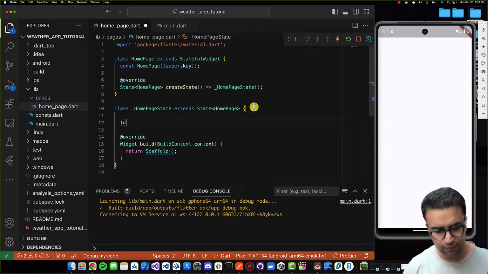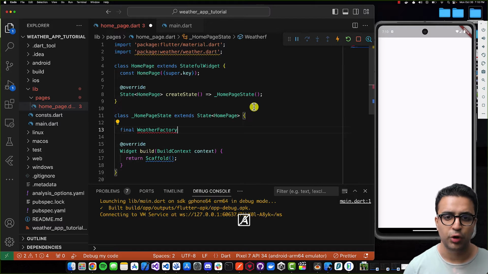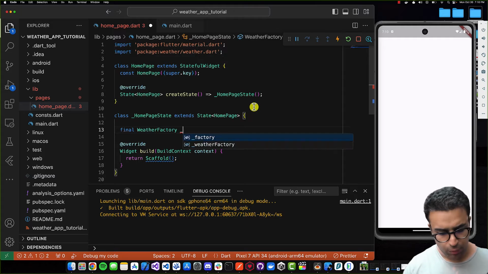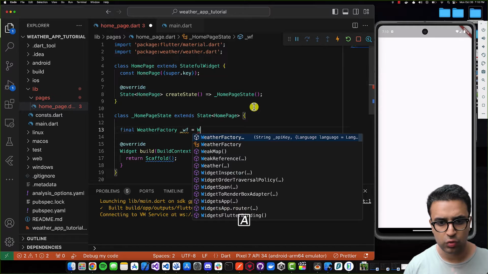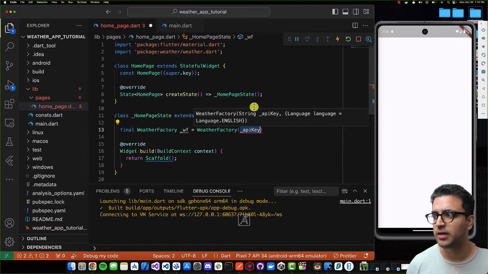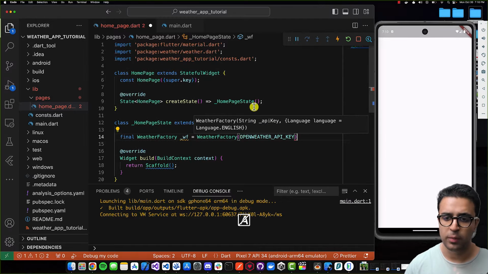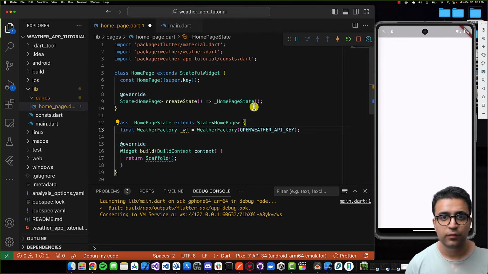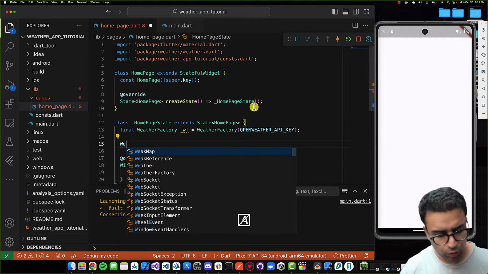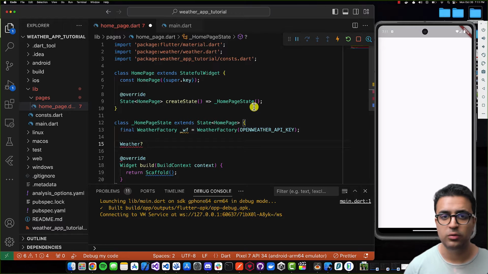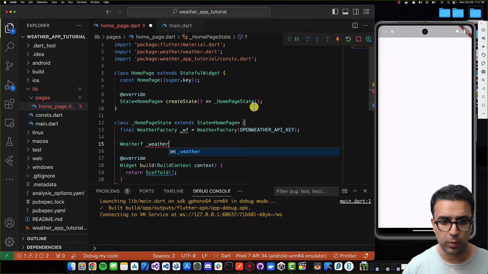And here I'm going to create a variable, which I'm going to call final WeatherFactory, which we're going to be importing from the weather package. And I'm going to call this _wf, and I'm going to set this to an instance of WeatherFactory. And then we have to pass it our API key, which will be our OpenWeather API key. So we need the WeatherFactory enabled to actually get access to the weather for a specific location. Then I'm going to create a variable of type Weather, which is going to be optional, and I'm going to call this _weather, and this is basically going to be a variable that is going to store information for the weather that we get from the OpenWeather API for a specific location.